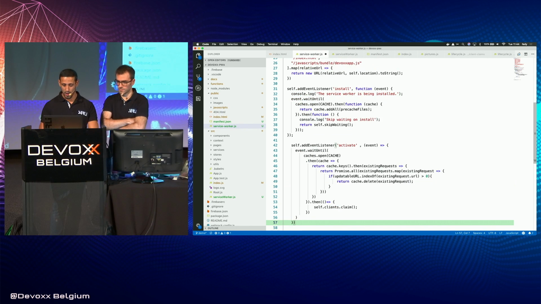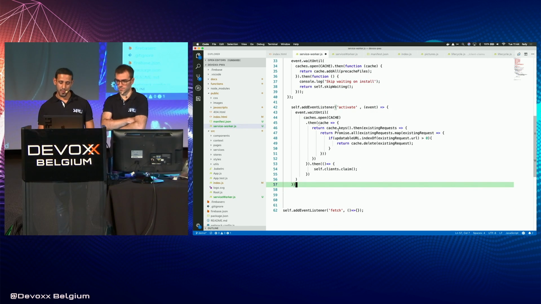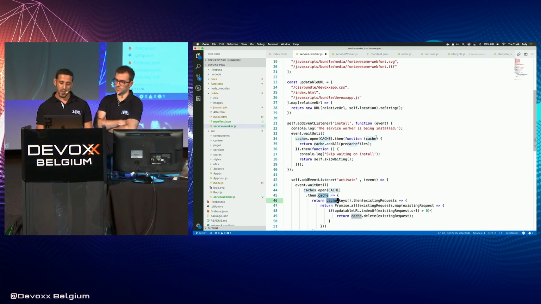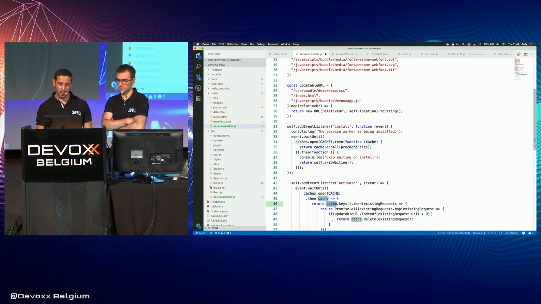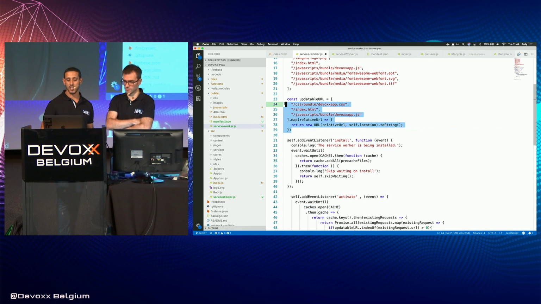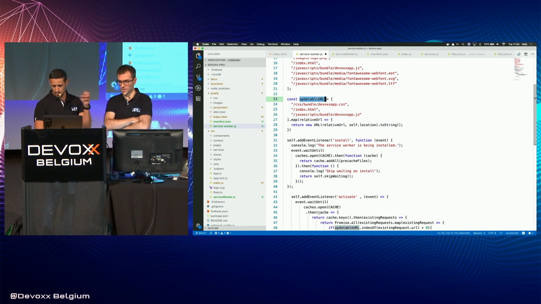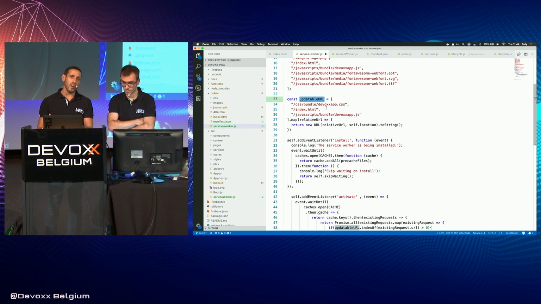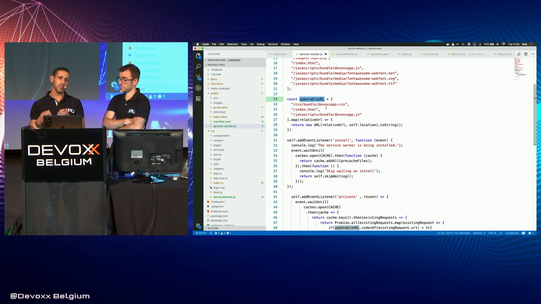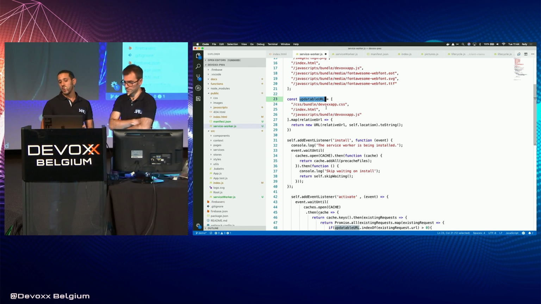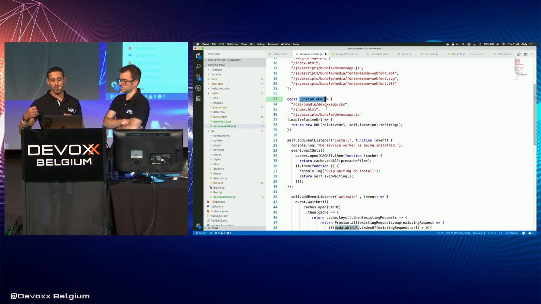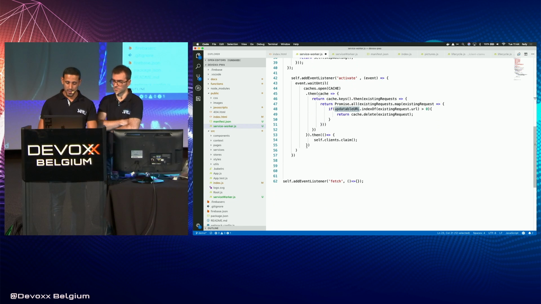On activate too, we read our cache, and if the request already in cache matches this URL, we will remove the cache. So we know that on a daily basis, when we provide a newer version of the service worker, it means we have a newer version of our code, so our CSS and our JS have moved in our index HTML, so we have to remove them from the cache on the activation of the newer version of the service worker.